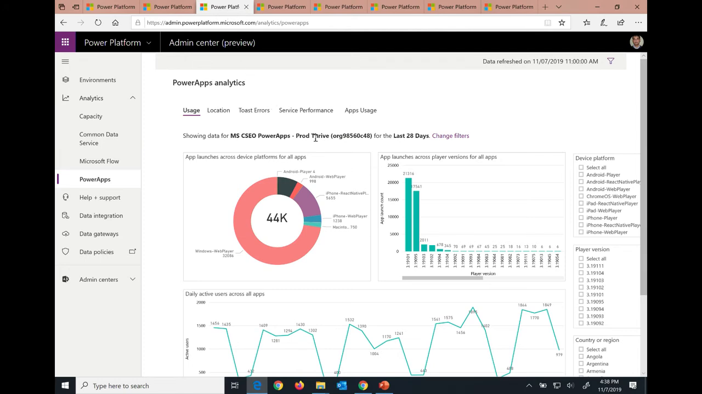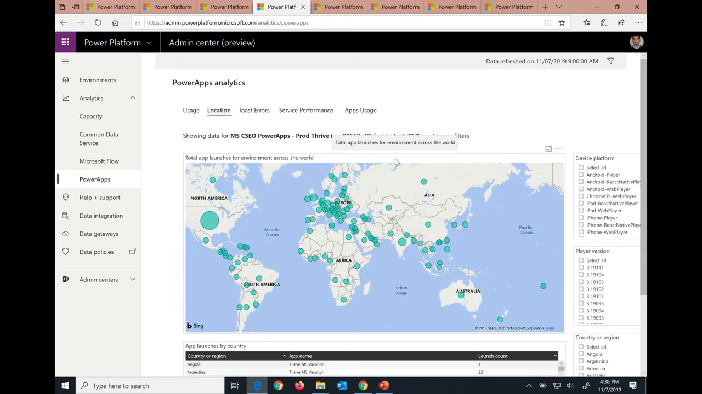So you see a lot of different kinds of reports. Usage reports. You can use these different filters. We use Power BI embedded as a service, but you can filter this based on your device, your player version. You can go and see locations. This is a Microsoft internal app that we have. It's being used across the world. So for example, I want to know in Australia how many people have launched it. I get 550. So we have some data on that.